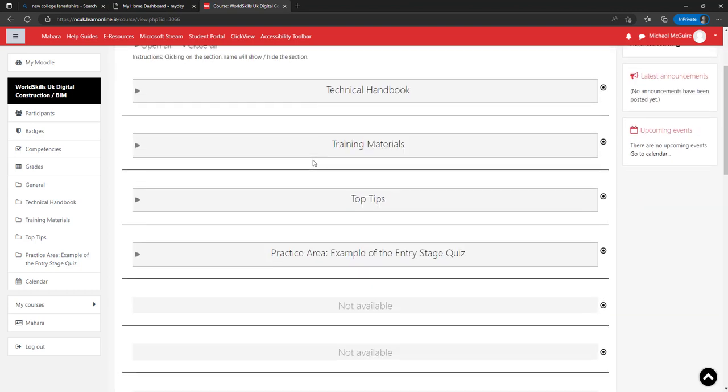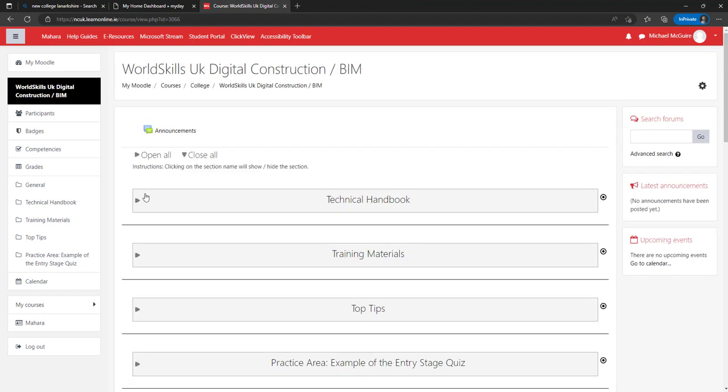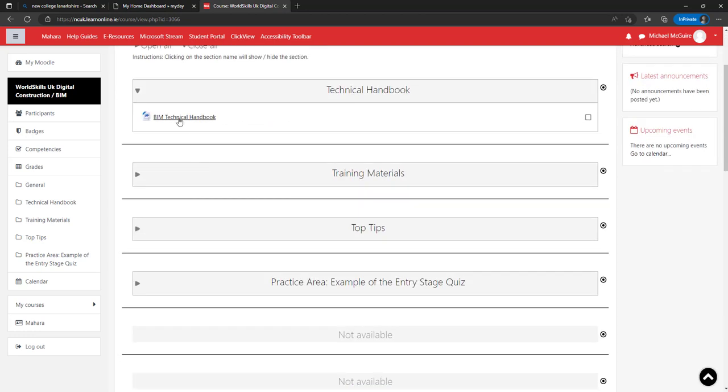Now you won't have to do all that again. That's much quicker the next time. Just go to Moodle and keep yourself signed in. But here's what it looks like. So we've got all these different sections. There's a little handbook that I'll download and just have a look at just now.